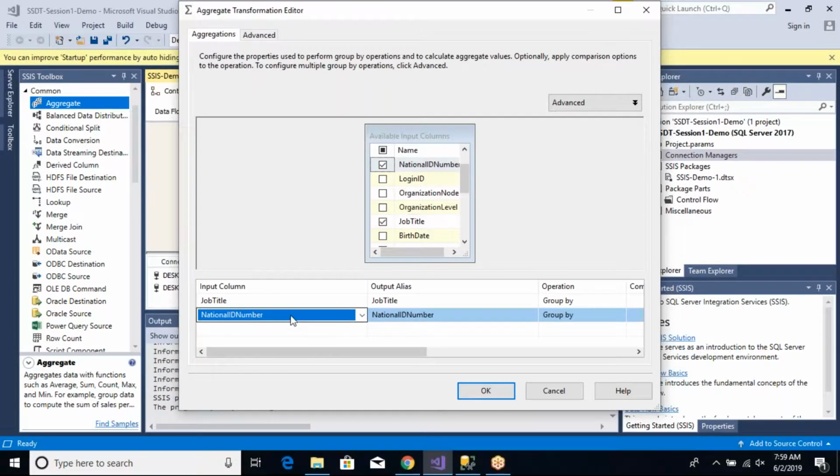So if you want to count the distinct occurrences of the employees, or you want to count all the occurrences of the employee. So if there were two records for the same employee ID, do you want to count them as 1 or you want to count them as 2? That is what you can define over there.